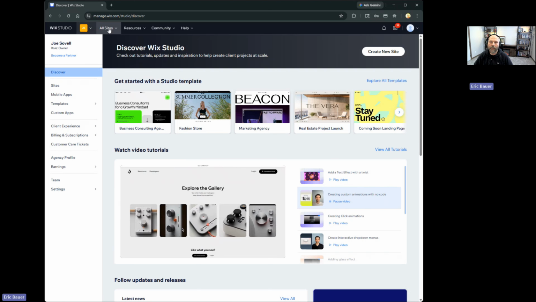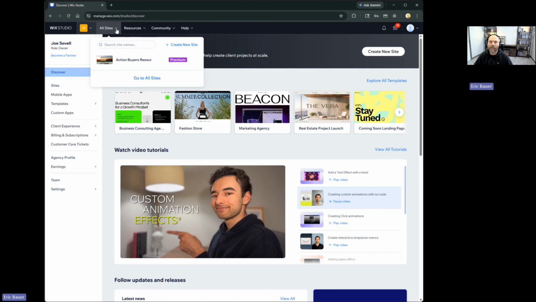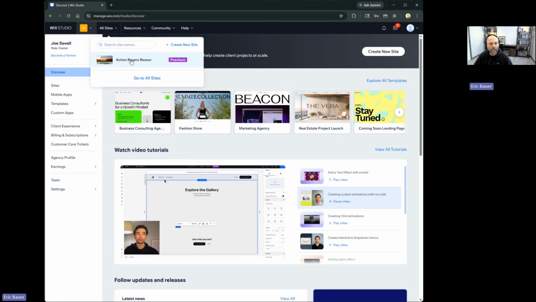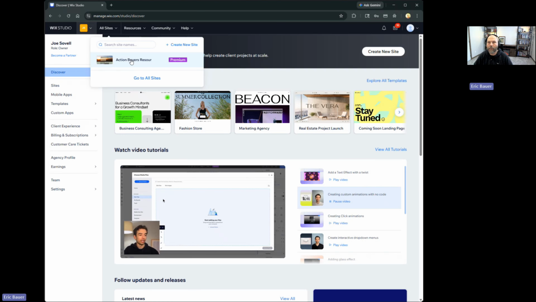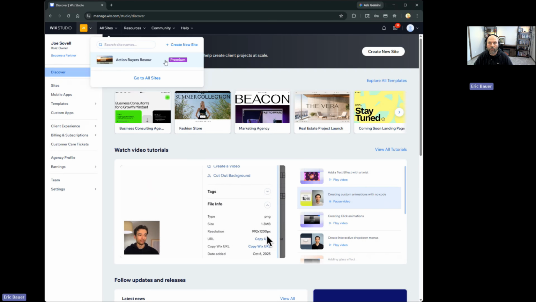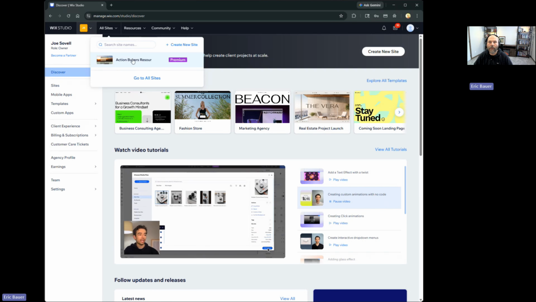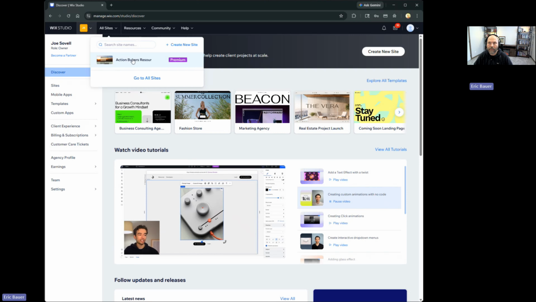Right here on the top left where it says All Sites is where you can view all the different sites that you have registered through Wix. And of course, right now, to date, you just have the one, your Action Buyers Resource website, right? So what we're going to do is click on that, okay?